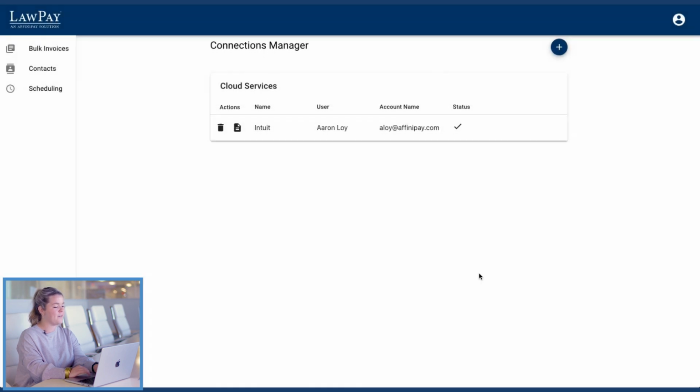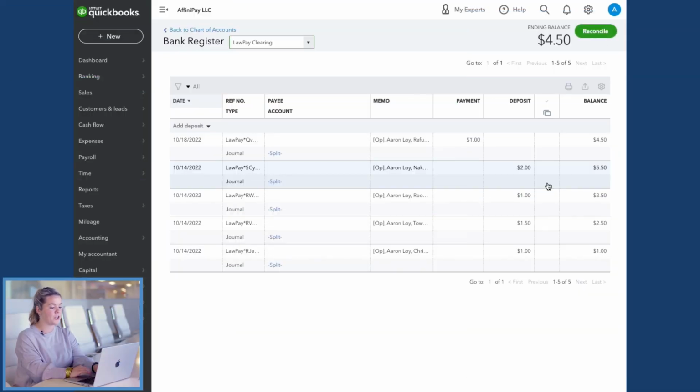With your LawPay account now integrated with QuickBooks Online, you will start seeing transactions automatically uploaded to the newly created LawPay clearing account by the following day. With transactions automatically uploaded to QuickBooks Online, deposit reconciliation is easier than ever before.